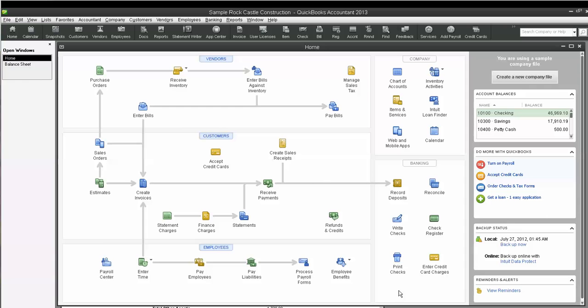Today we're going to take a look at accounts payable and give you some tips on how to get that cleaned up for 2013. The best way to handle your accounts payable is to enter your bills as soon as you get them. Go ahead and put them in your enter bills function here.